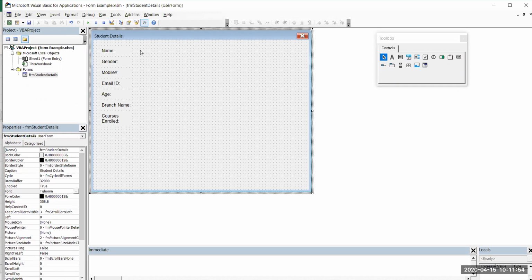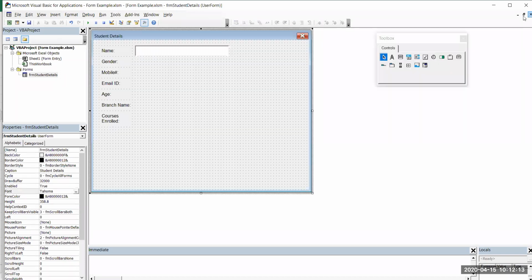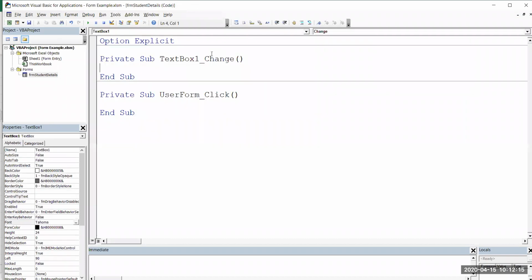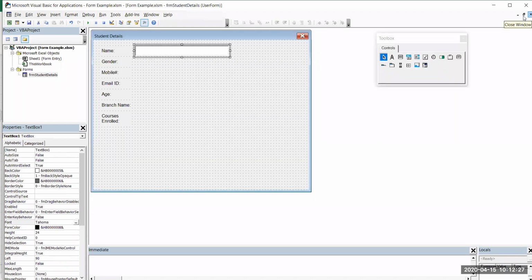So the next thing is, for each of these labels, we are going to provide the controls that we want. So I'll choose a text box. For name, I am going to use text box to receive the input from the user. So just draw it. If you double click on it by chance, this code window will appear for each of them. So don't worry, you can just close it. Close this window, we'll get back the form.